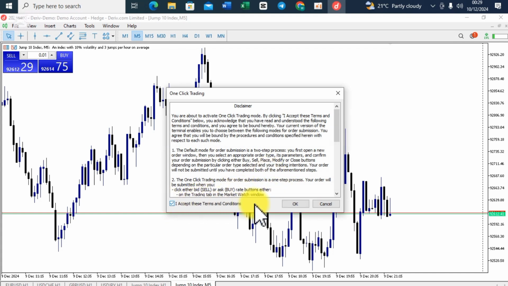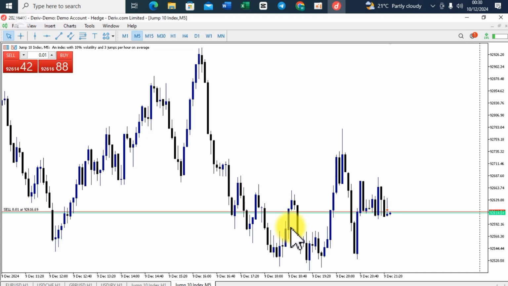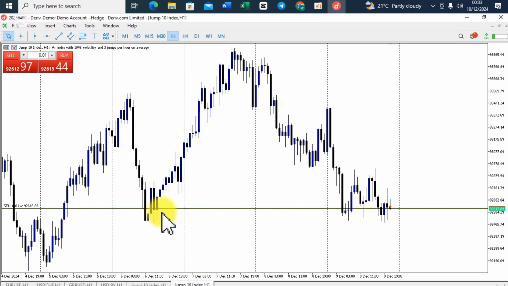If it is, for example, your first time, this will be popping up, especially if you want to take a trade. So you click on OK. Good. So you can hear that sound, and the sell trade has been entered. You can see this is the entry, the sell entry we are in.